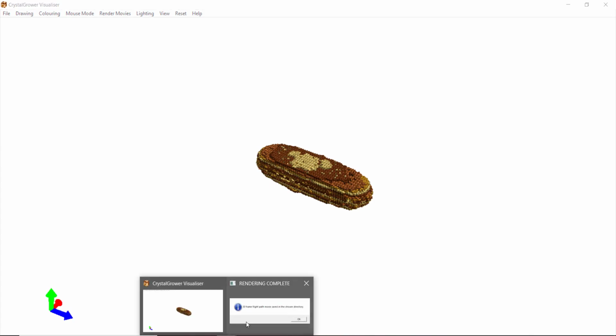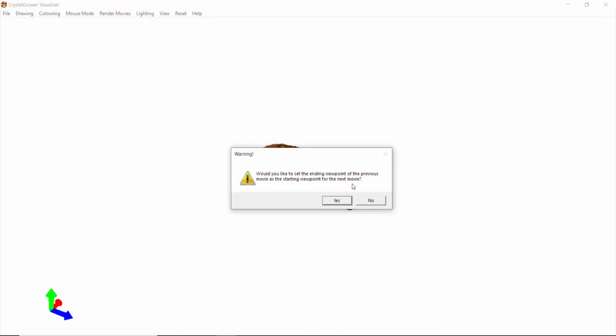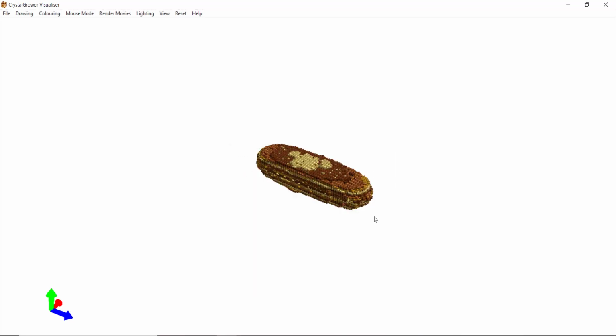If I go back to the simulation, press OK on this dialog box, then another dialog box appears asking, do I want to set the ending viewpoint of my previous movie as the starting viewpoint for my next movie? I built this function in to make it easier when you're chaining movies together so you don't lose track of where you were. Otherwise you have to record the whole movie from scratch. If I just say yes now, it's going to replace our starting viewpoint with the position of our end viewpoint. So the next flight path movie I record is going to start from this position here.